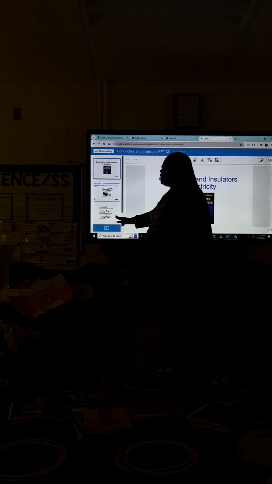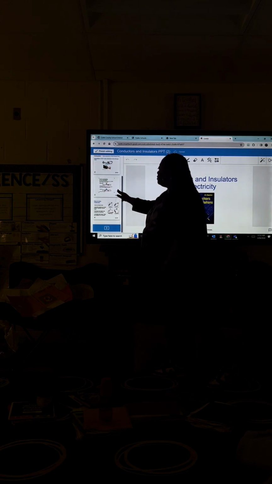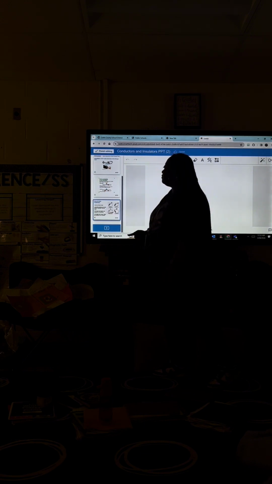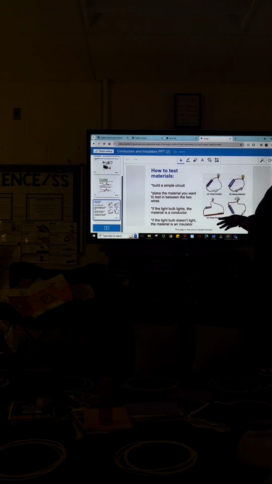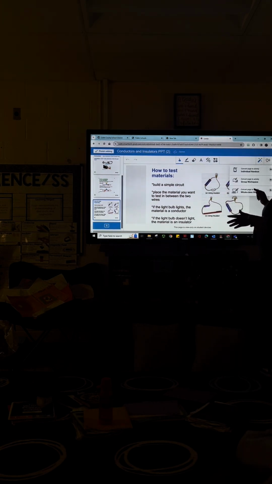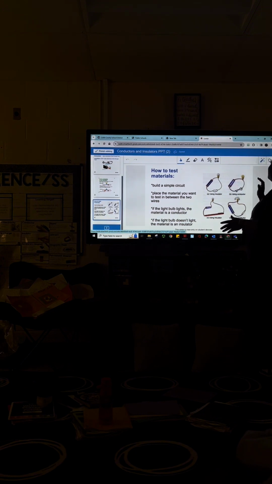So if you wanted to, like if there was some type of task you want them to do, you click on this button right here, and you can make an individual handout, a group handout, or you can do a whole class whiteboard. The cool part is you can see it on your side, and so when they hit done, they'll have a check mark and you can see their work.